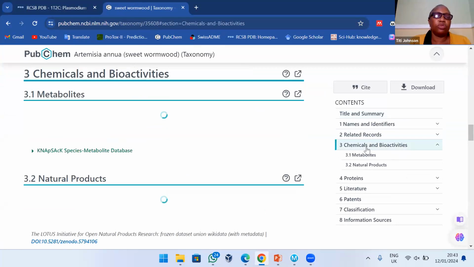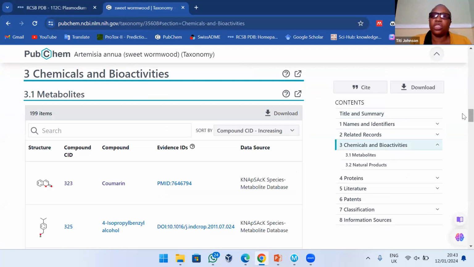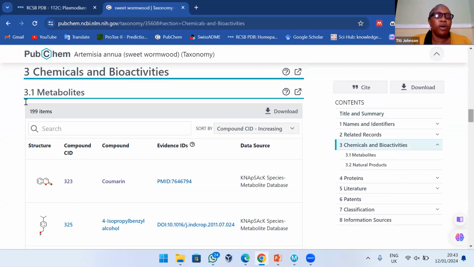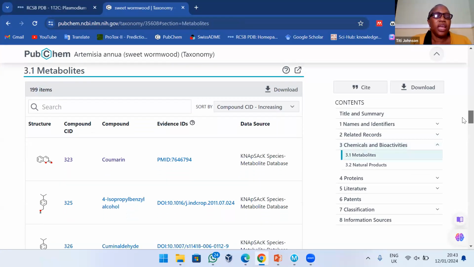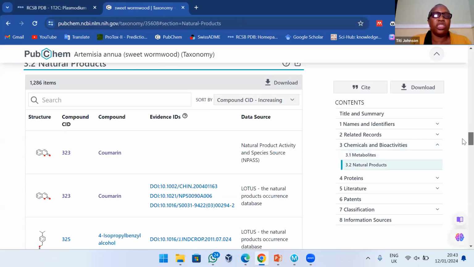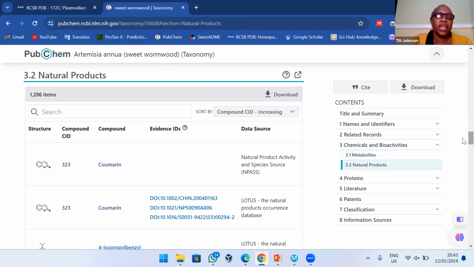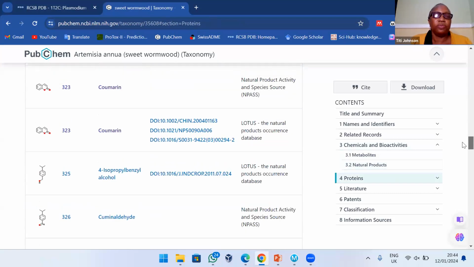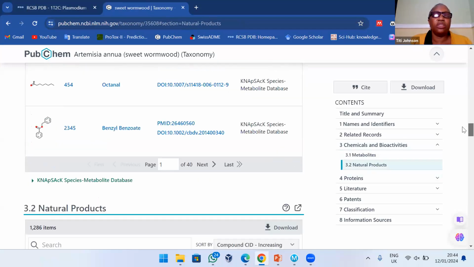So I can just click on it. It will take me there. Can you all see what I'm seeing? In Artemisia annua, we have about 199 metabolites that have been deposited in PubChem. And when you scroll down, you also see the totality of the natural products that have been identified and deposited in this database. We have 1,286 items under natural products for Artemisia annua, many of which have not been explored. So what you need to do now is to begin.